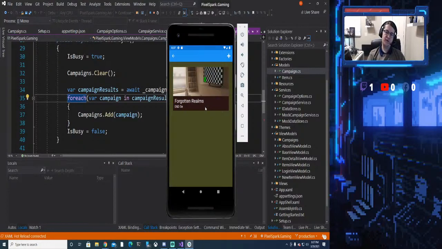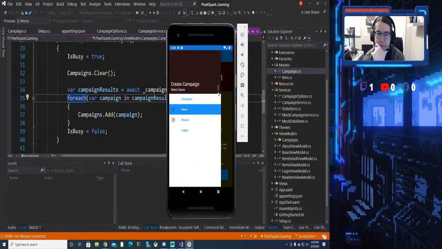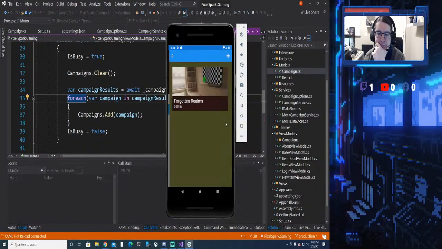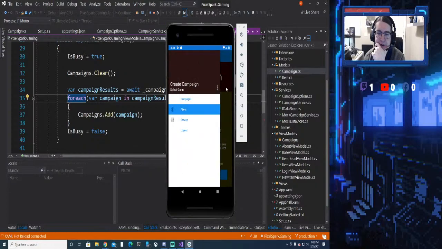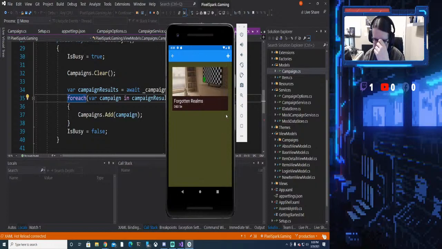All right, so now we've got the ability to save to a file. Eventually, we're going to have to implement an API so that we can store this somewhere off the device. That way, you can share it across devices, and maybe require some kind of subscription for that. Why does this not go away? That annoys me.